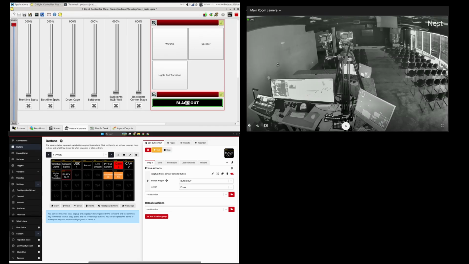So on this screen here, you'll see the outline or the layout of the Stream Deck, where these buttons on the screen correlate to the buttons that are down here in the corner that you can see now. I've added the blackout, the lights out transition, the speaker lights, and the worship lights here. And then over here we have the control laptop that's sitting on the cabinet.